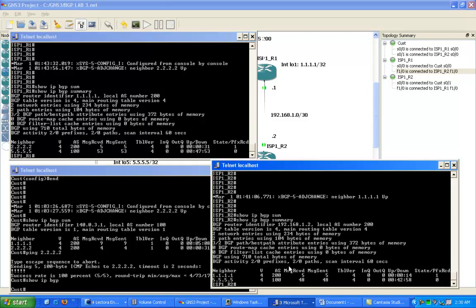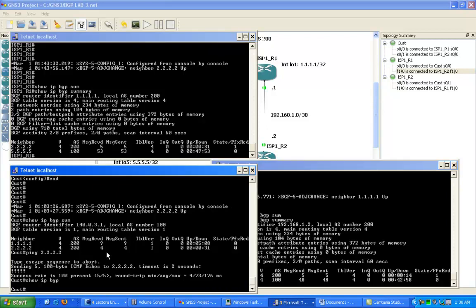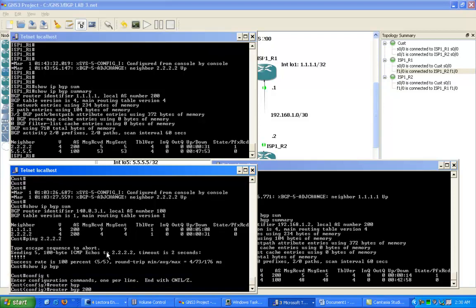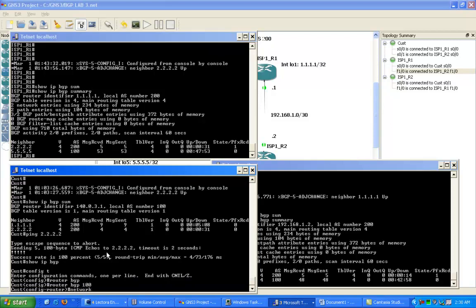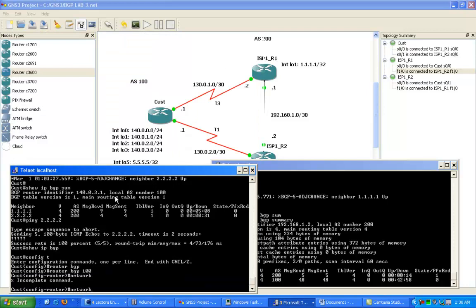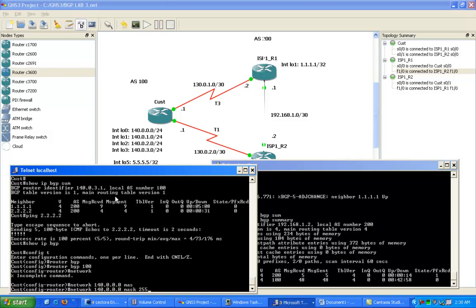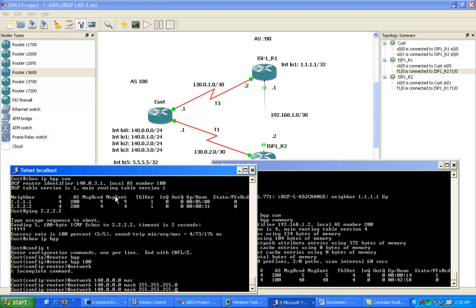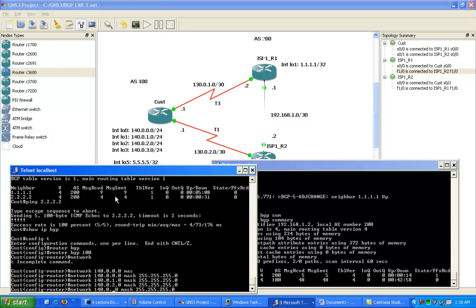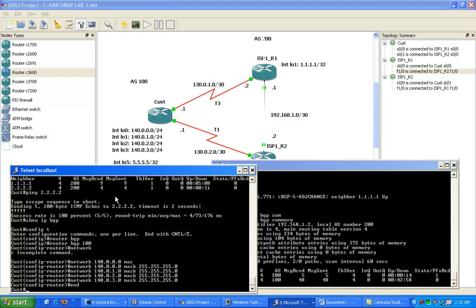So that is how you peer using the update source loopback and EBGP Multihop via IBGP. The next thing we're going to do is go under the customer router under BGP 100, and we're going to advertise our local networks into BGP. We'll do that with the network 140.0.0.0, and then we'll supply the correct mask, which is /24, for the 0 network, the 1 network, the 2 network, and also the 3 network.